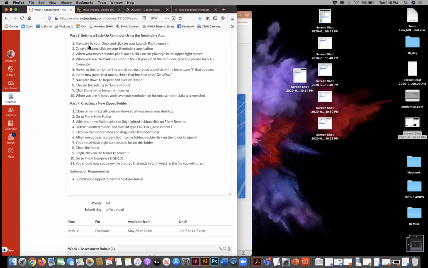Okay, so you're gonna open your Launchpad. So Launchpad is right down here. See on the very bottom, I don't know if you guys can see this. At the very bottom of my toolbar, I have, it's like a little rocket. So you're gonna click on that little rocket, which is your Launchpad to open it.